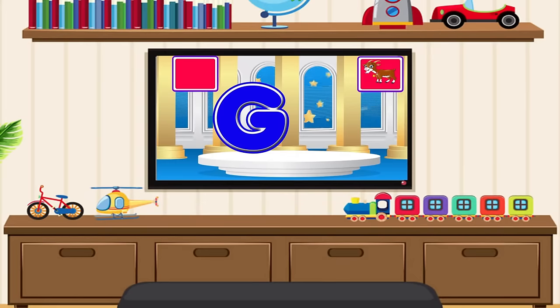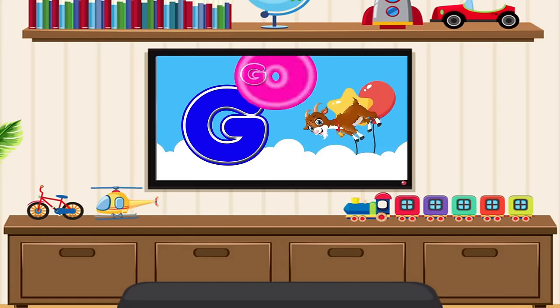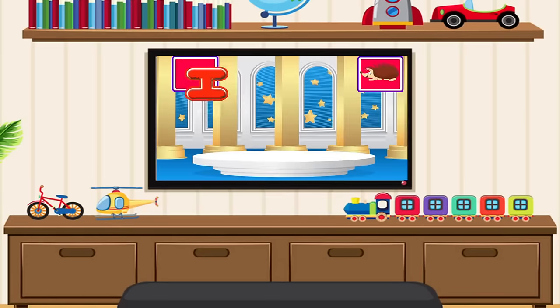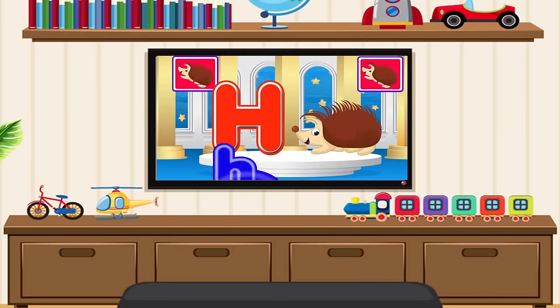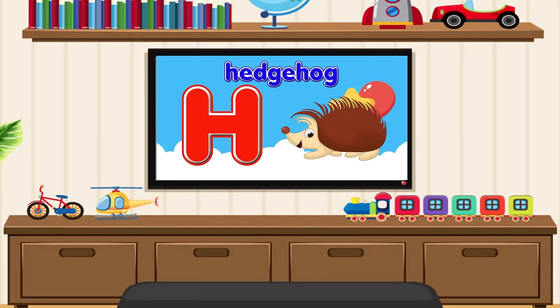G is for goat, g, g, goat. G is for goat, g, g, g. H is for hedgehog, h, h, hedgehog. H is for hedgehog, h, h, h.